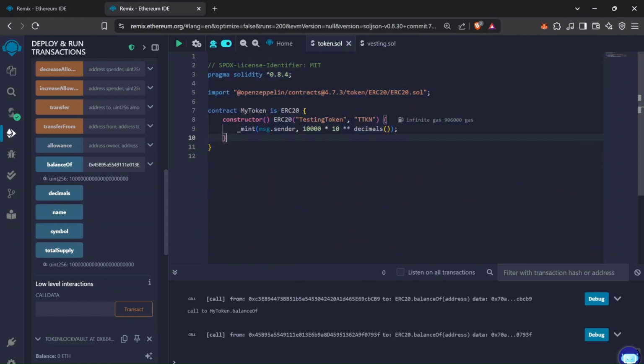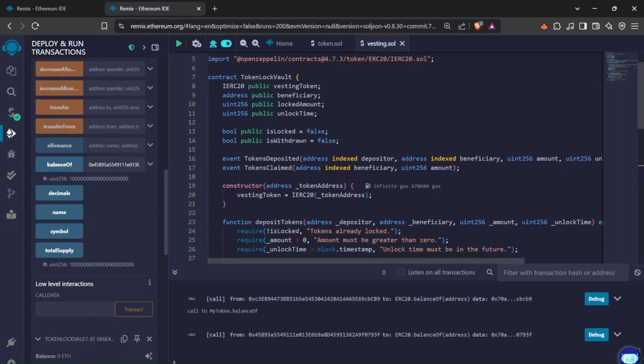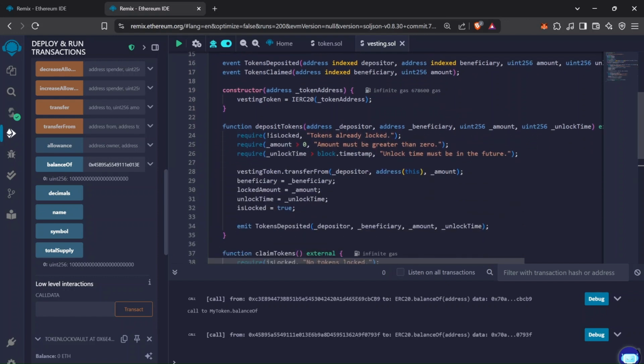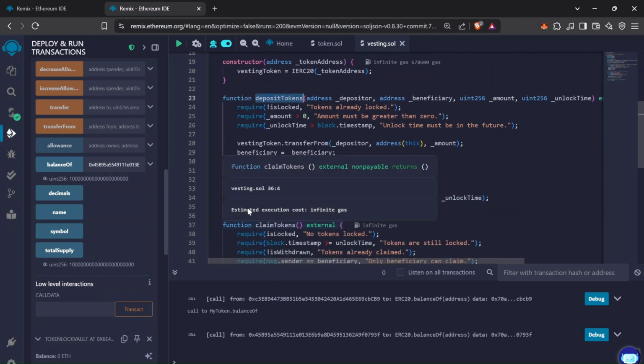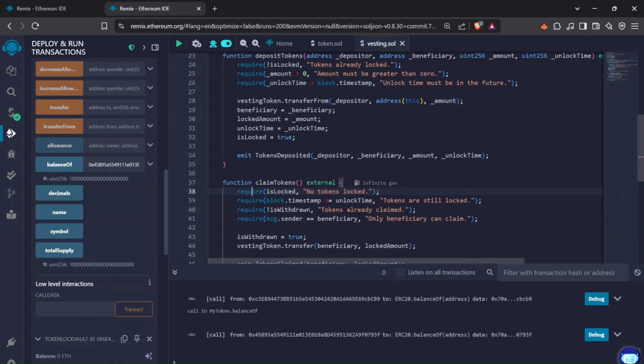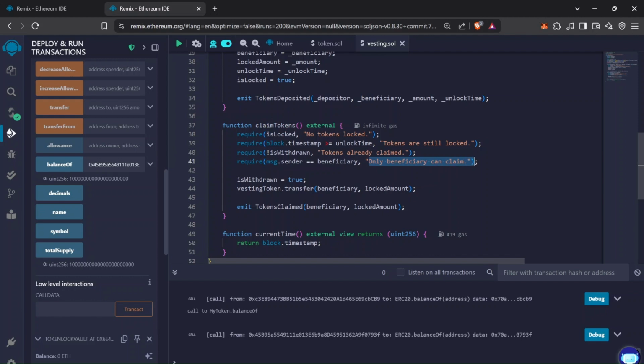The ERC-20 token contract is straightforward, used only for testing purposes. The TokenLockVault contract includes three key functions: deposit tokens, which handles locking, claim tokens, which releases tokens to the beneficiary after the unlock time, and current time, a helper function that simply returns the current block timestamp. That wraps up our demonstration of how a token vesting contract works.